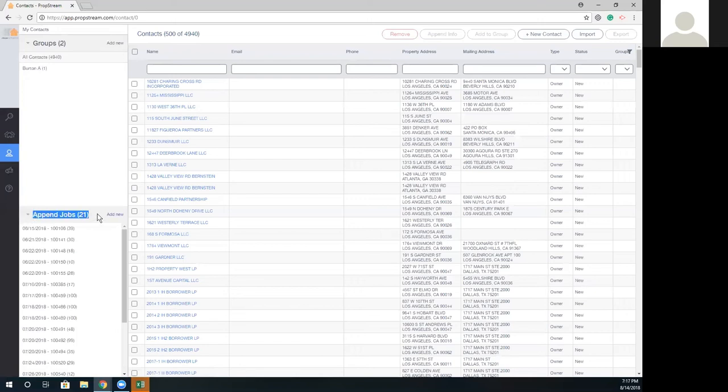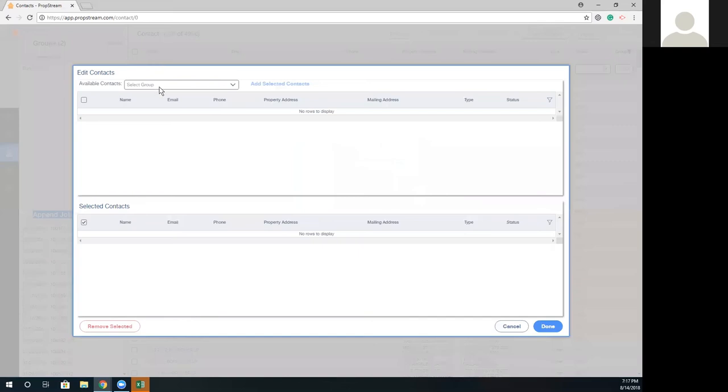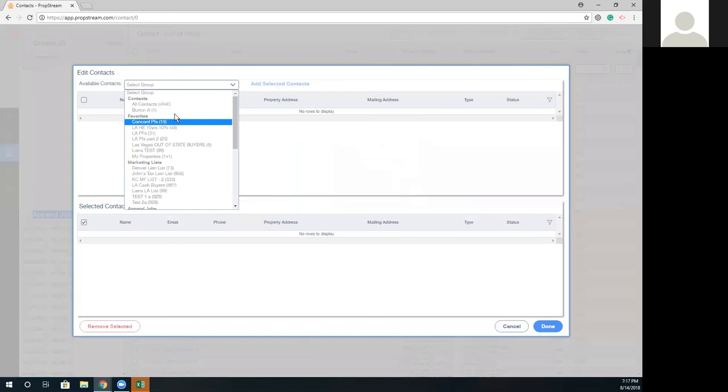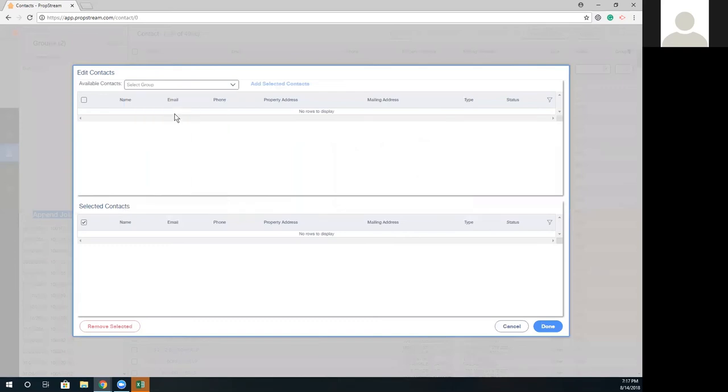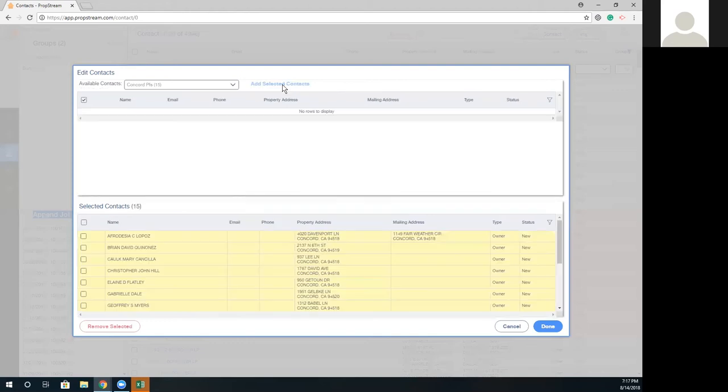So this feature, when you select add new, allows you to take your saved lists and capture emails, landlines, and cell phones. So I'll show you how that's done. So we're going to hit select lists, and I'm going to choose from my drop-down menu. I'm going to find my Concord pre-foreclosures, and it's going to list all of the owners in alphabetical order. As you can see, I have no emails, no phone numbers yet. I can deselect any names I don't need anymore. In this case, I want them all. I'm going to go ahead and hit add selected contacts. So now they're in my selected contacts box.